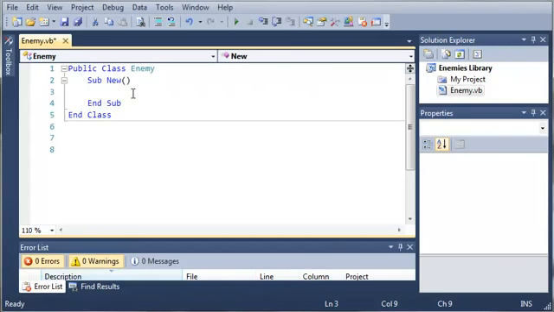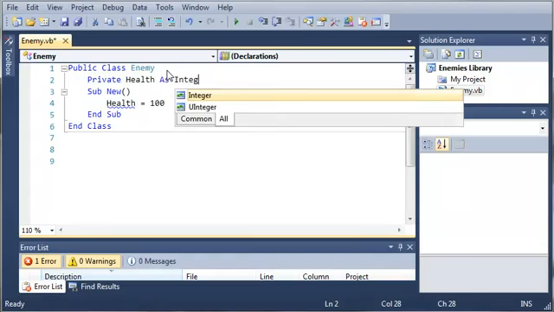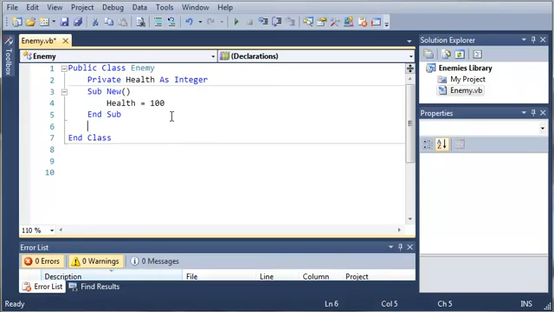So we'll just go ahead and set health equal to 100. Now, we haven't made the variable health yet, so let's go ahead and create a private variable called health. So we'll make it an integer, and we'll just leave it like that. Okay, so when an enemy is constructed, it's going to set their health equal to 100.